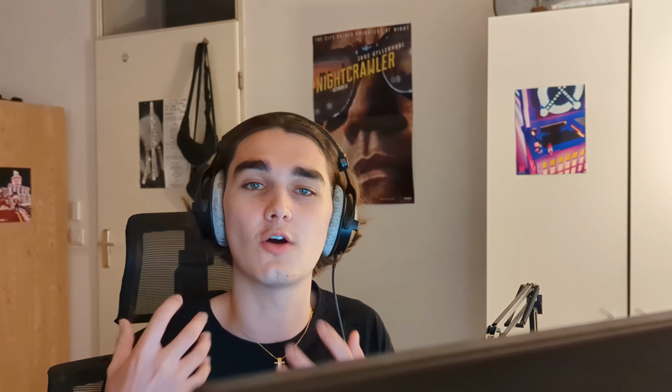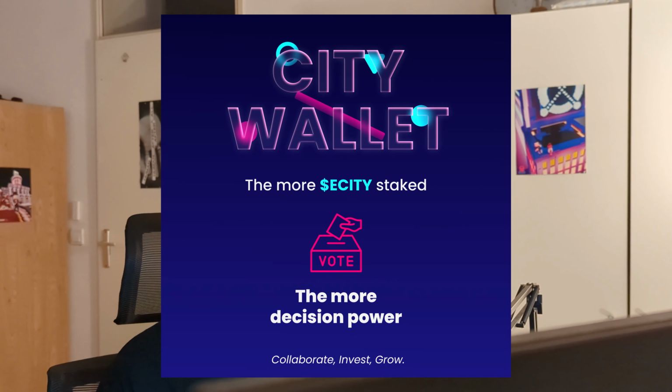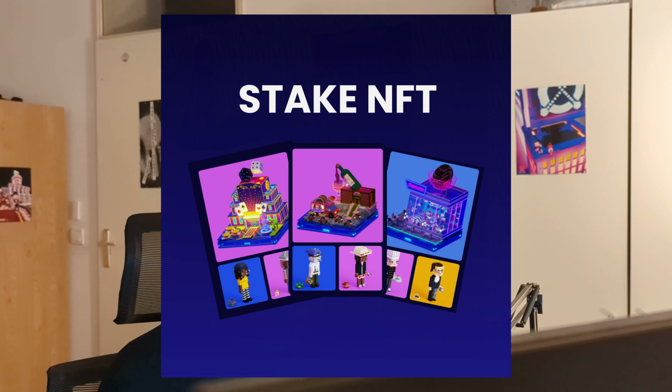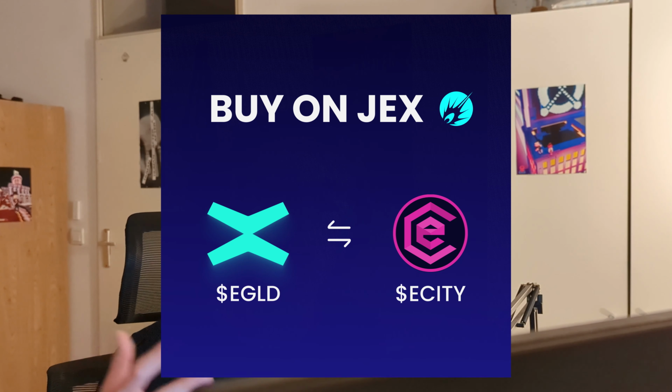But you're maybe wondering what's the role of the ECT inside of the City Wallet. So the ECT is basically the key of this service. This is the governance token, meaning that the more you stake, the more decision power you have. The amount of staked ECT represents as well the amount of e-gold that will be redistributed to you in case of good investment. You have two ways to get ECT tokens to participate into the DAO. You can first buy Elrond City NFT and stake them at staking.elrondcity.com, or you can directly buy ECT tokens on the JEX platform.